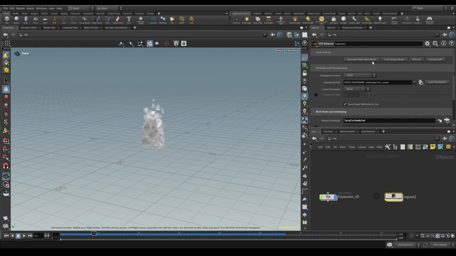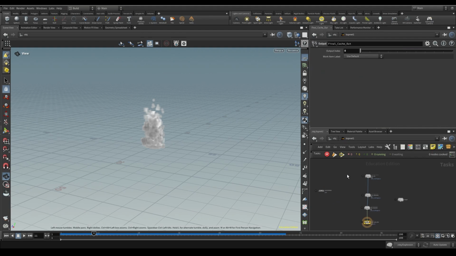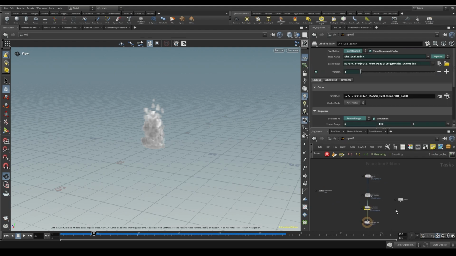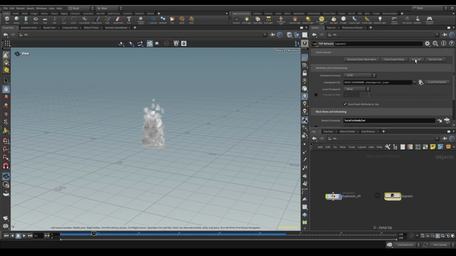So we have generate static work items, which is useful if you just need to create static work items so that you can see what you're working on and whatever frame you're on. This is good for pyro when you're doing look dev and you don't want to cache the whole thing out. Then you have the cook output node, which means it will cook this node here, which will force these ones to fire in sequence. And then we have dirty all.